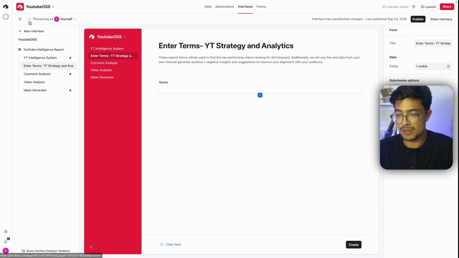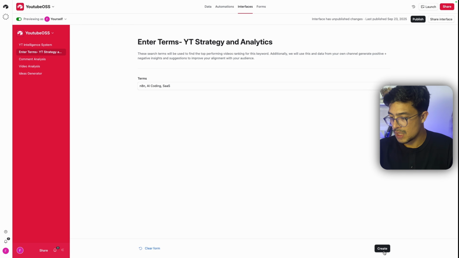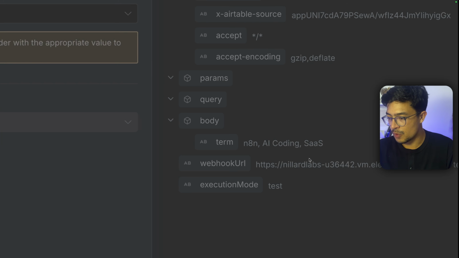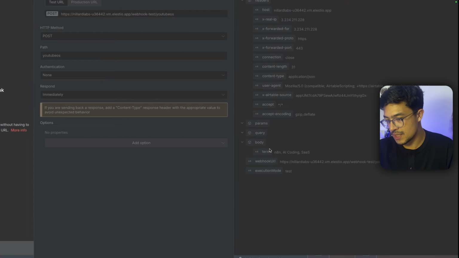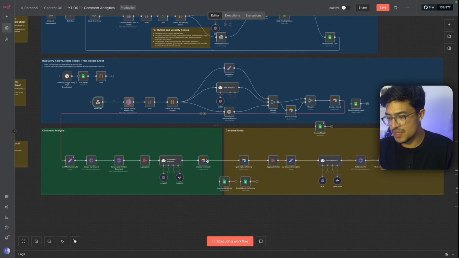So let's go back onto the preview mode so I can actually press enter. Make sure this is running, and I'm going to hit create, and this is going to trigger this webhook over here, right? So there you go, it arrives, and we'll see that we get over here the keywords, right? N8N, AI coding, and SaaS. So I'll show you how we can run that. It's by running a script. Once this is done, I'll come back and I'll show you the results.